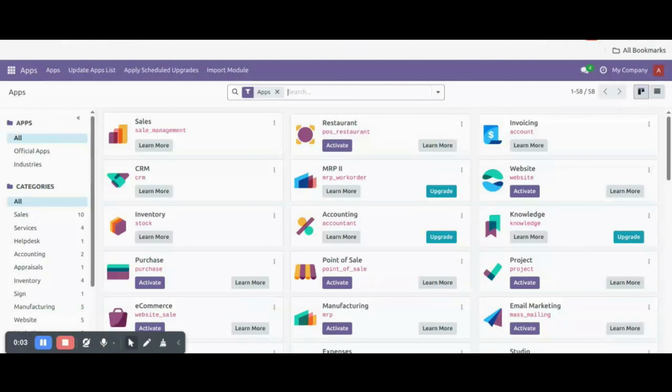Hi there! In this quick demo, I'll show you how to generate a sales report for any WooCommerce instance using our Ksolves WooCommerce Connector Module in Odoo.